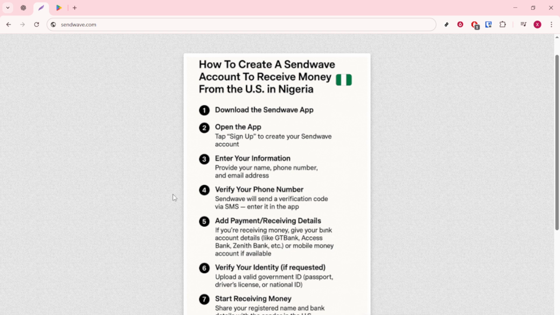After that, add your receiving details. Choose your preferred method. Most people in Nigeria select a bank account. Carefully enter the bank name and account number, then confirm that the account name displayed in the app matches your legal name. Save these details as your default if you'll use them regularly, and double check for typos before continuing.